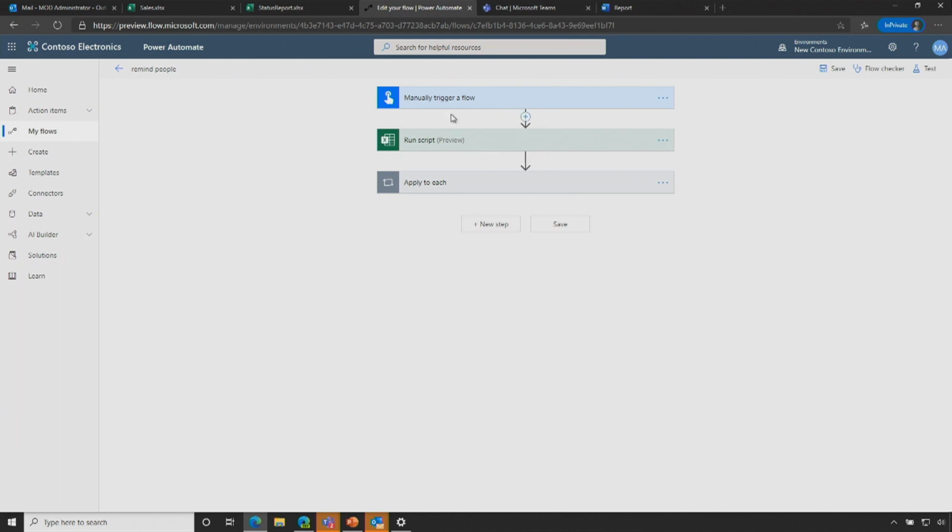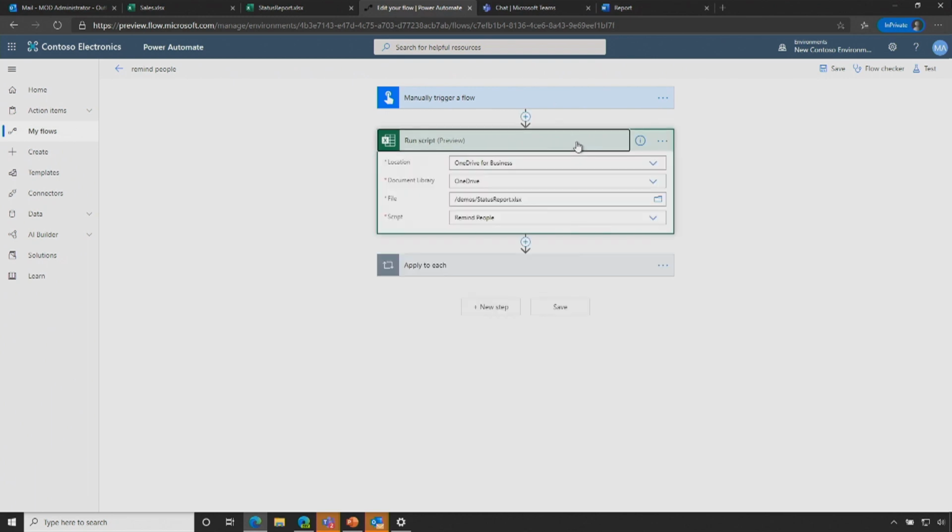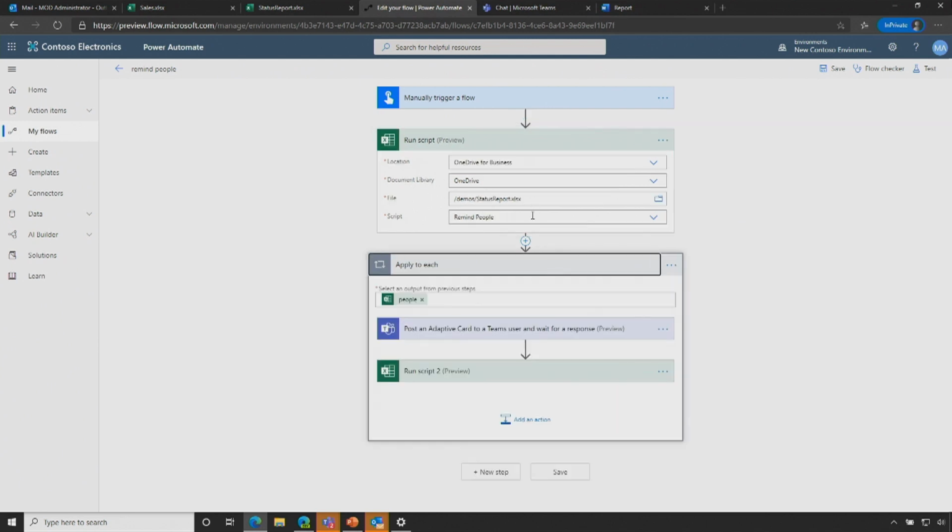All right, we can see here I have it set to do a manual trigger, but I could have it scheduled to run every week or whatever the specific process made sense. So I have run script, and here we can see it's looking at my OneDrive. It's saying the status report, which we just saw in the sheet, and the script is running as remind people. So that's the script I have. And then what it's doing is it's taking the output of that, and I'm applying for each person in there.